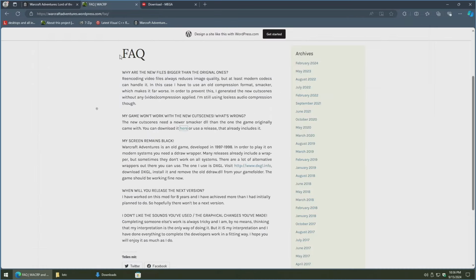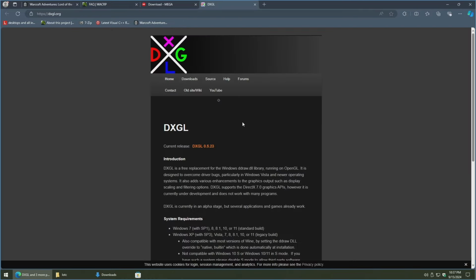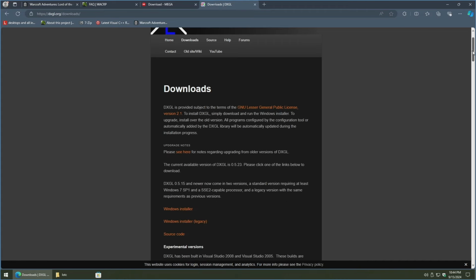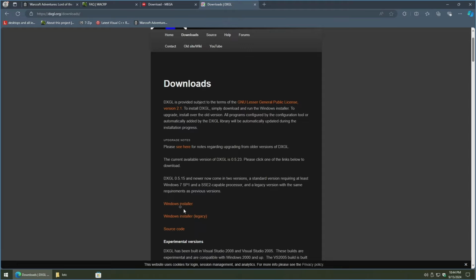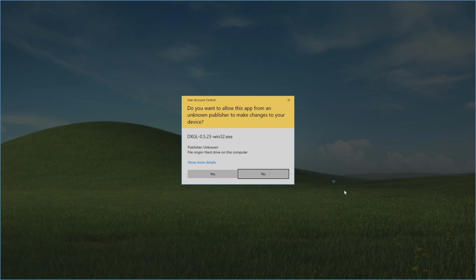And then let's go back to the FAQ site one more time. And then in the section that says my screen remains black, let's click on the DXGL site, and I'll just right click on this again, open link in new tab. All right, let's go up to the downloads link up here. Click on downloads. All right, I'm just going to scroll down a little bit here. And then let's click on the Windows installer here. Click on this. And then we will open the file.